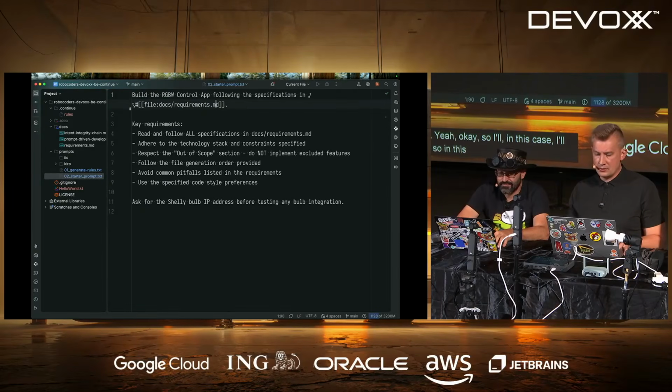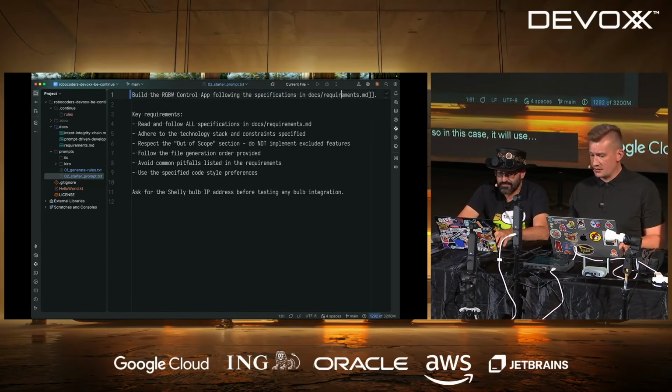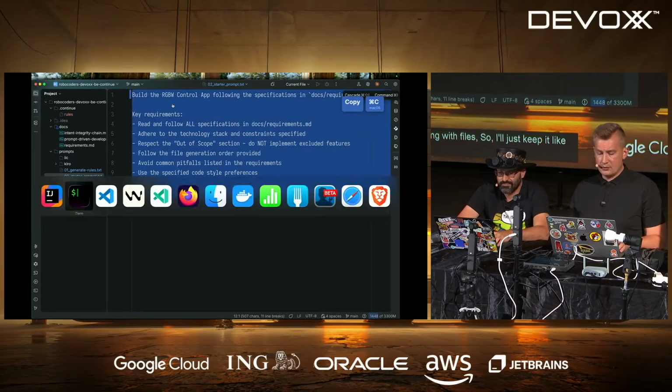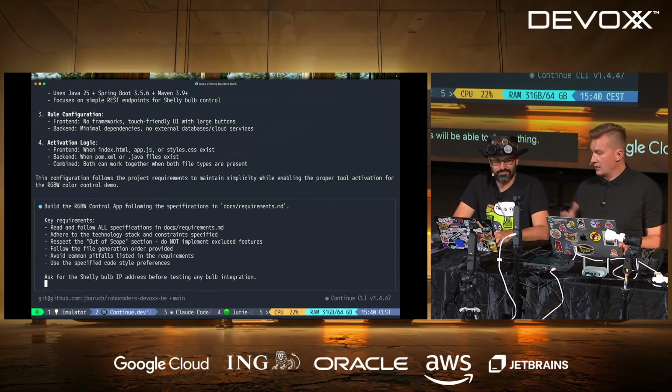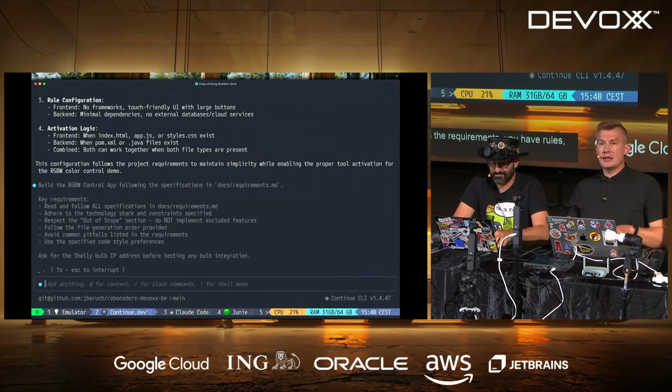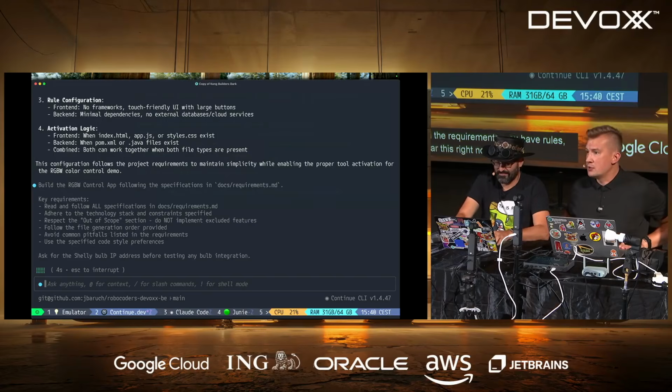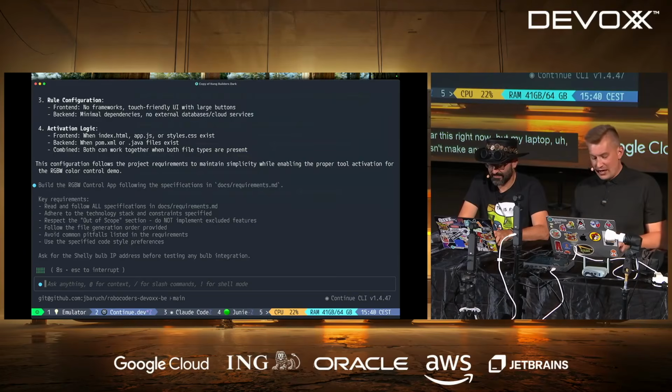In this case, I don't know what their syntax is for dealing with files, so I'll just keep it like this and add emphasis, and see if this will be able to do anything. Honestly, I will be super surprised if it does, but we live in the time of wonders. So: read the requirements, you have rules, go ahead. You cannot hear this right now, but my laptop usually doesn't make any sounds. Right now, it's actually taking off.